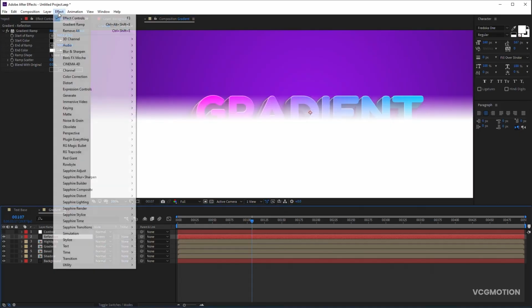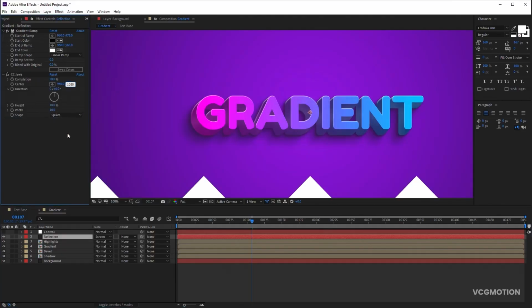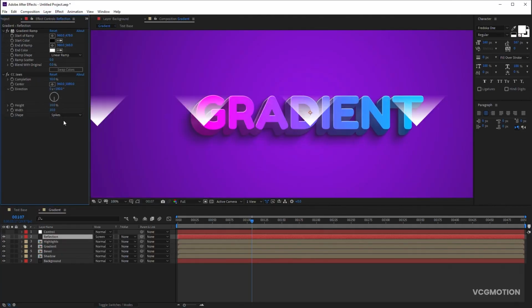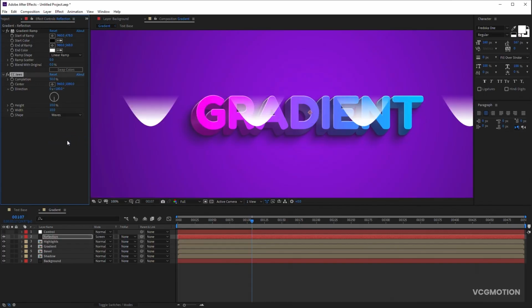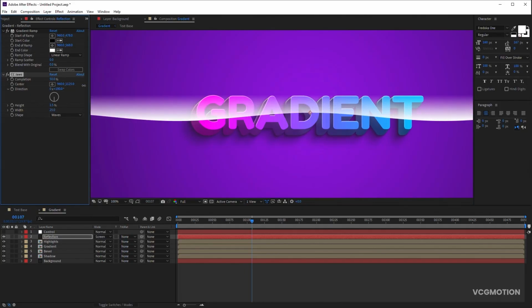Let's add some waves. Add a CC Jaws effect. Set the completion to 50%. The center Y value to 1080. Direction to 180 and shape to waves. Now you can play with the height and width values. And put the center a bit lower.